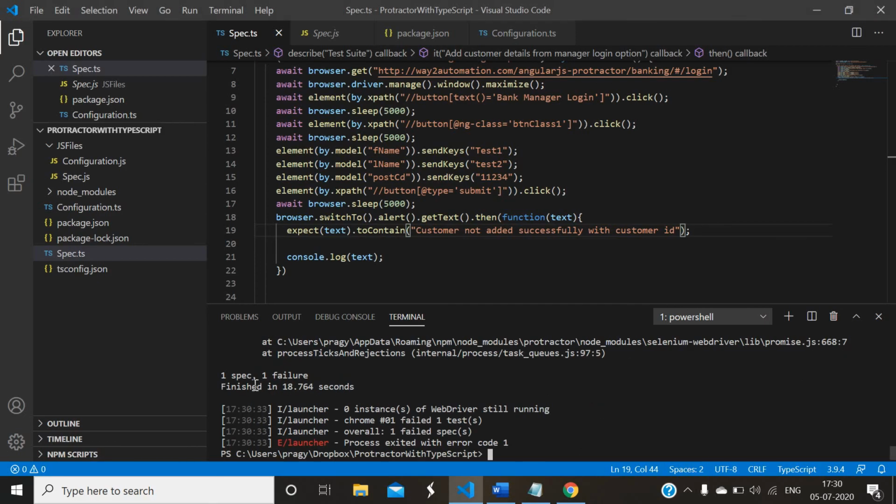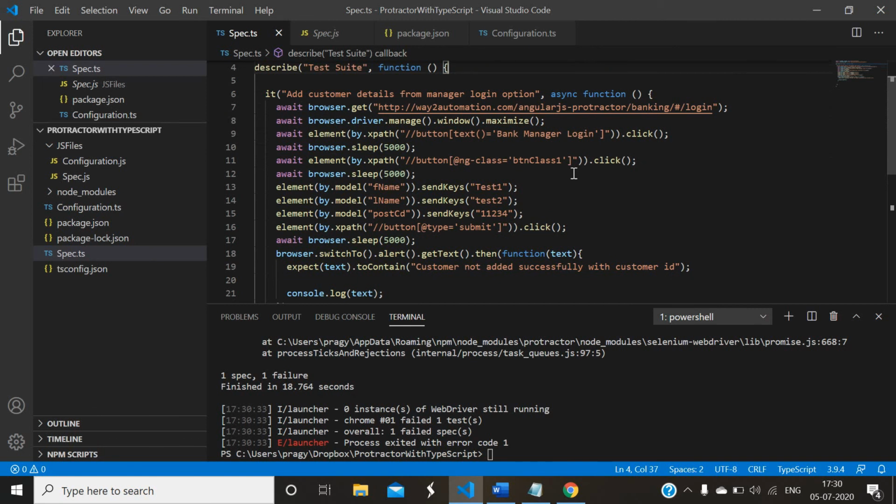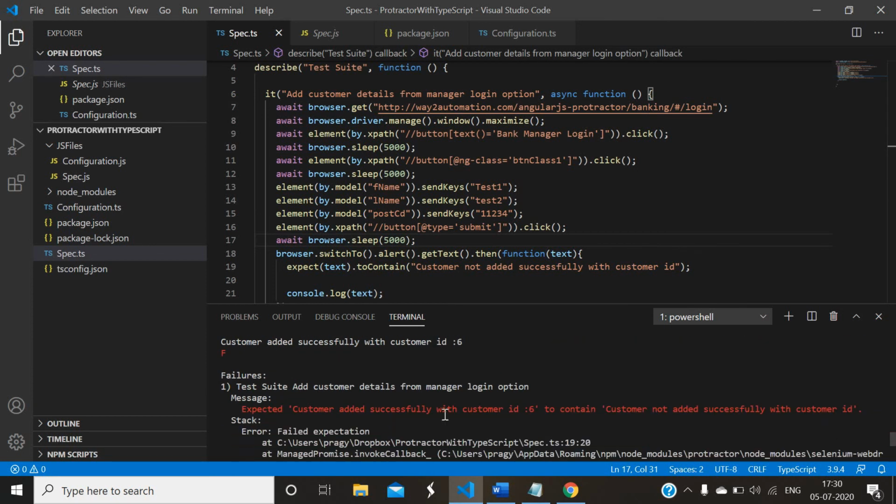See what it is showing: one spec and one failure. So there is one spec only, meaning one it block, and that failed. Why? Because the validation failed. If you want to see the detail, you will see why it failed. What was expected? This is what is actually coming, and expected was customer not added successfully with customer ID. I have added not, so that's why it failed.